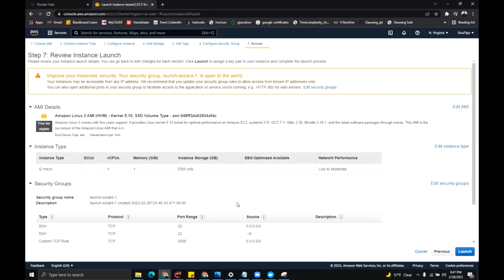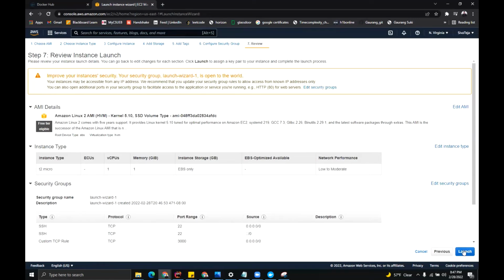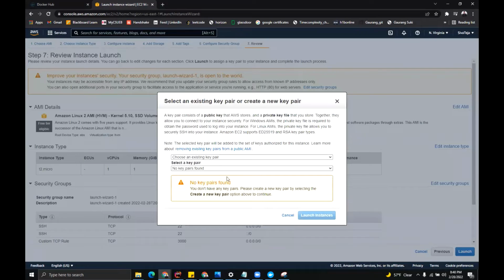Have a look at everything we have done. We can see everything right here. If everything looks okay, then click on launch. Once we click on launch, if you have an existing key pair, you can choose that, but I don't have anything, so I'm creating a new key pair.